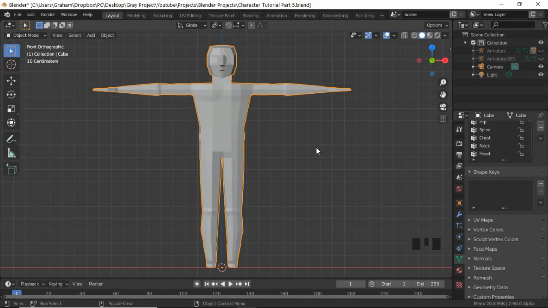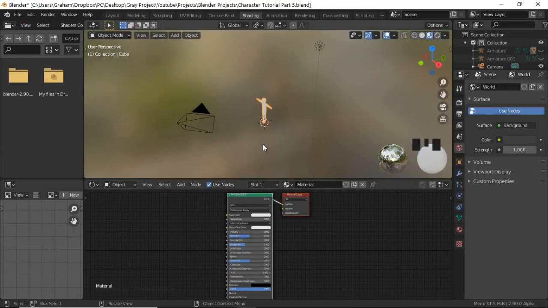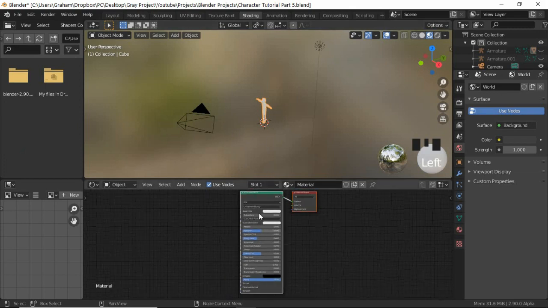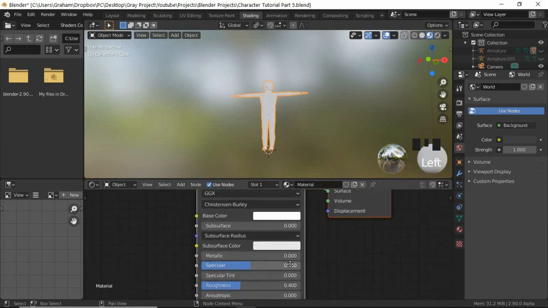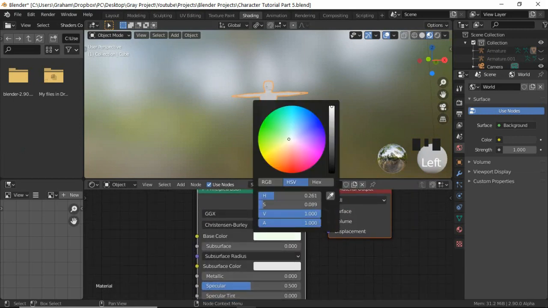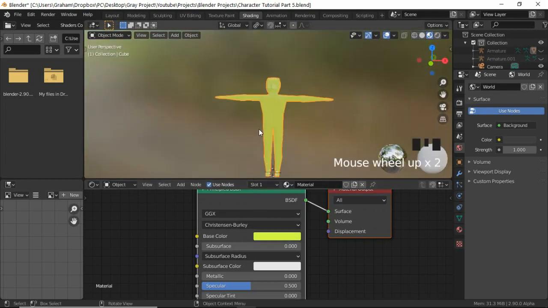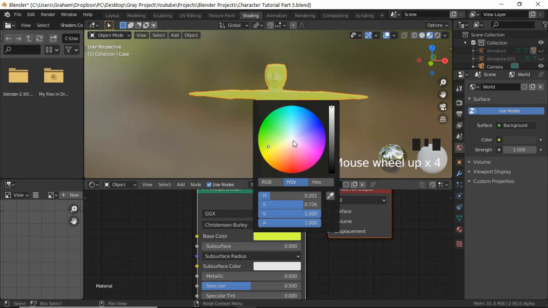So I've already created my color palette, and the next thing I want to do is go to the shading tab. And with this little guy still selected, now you can see that when I change colors, let's come here by the base color. Wait, let me zoom in and do this. Let's come here by the base color, and if we change colors, you'll see that the mesh also changes colors. And that's nice, that's what we want.